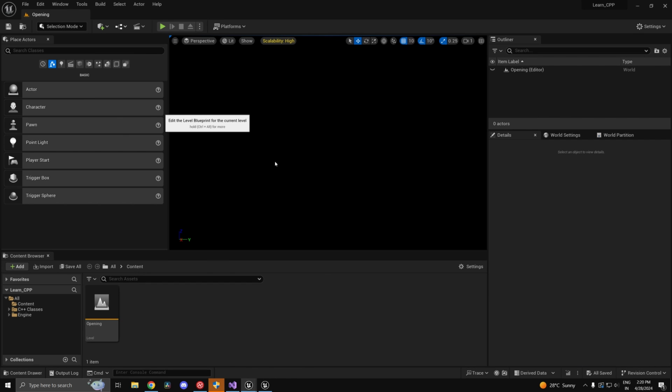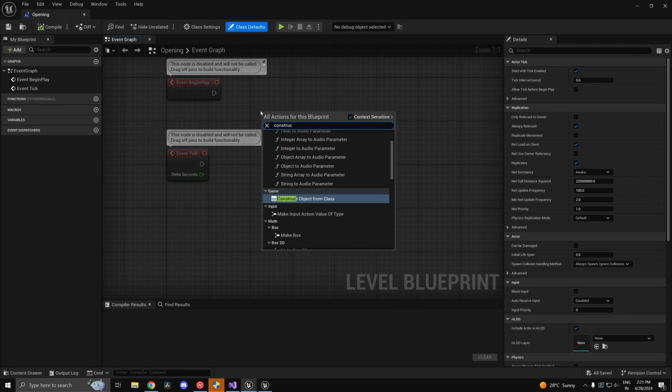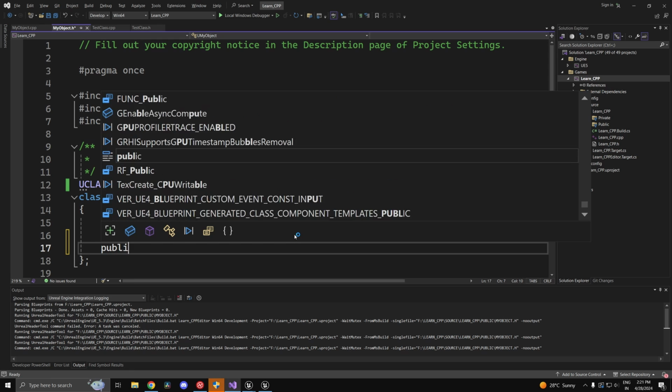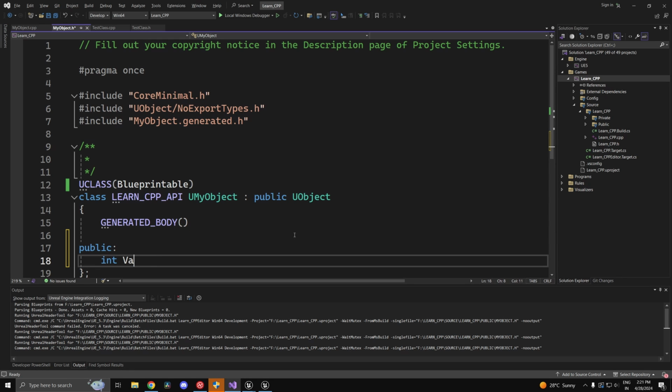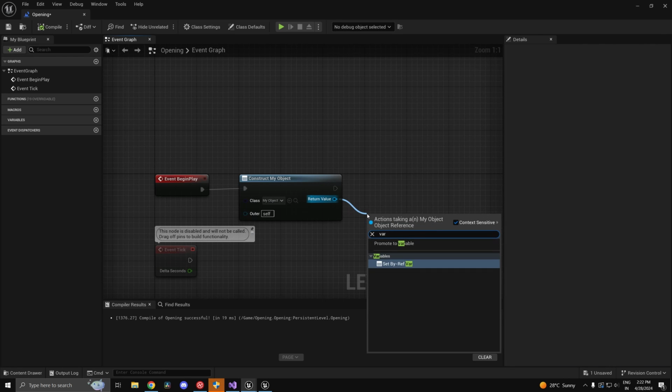Now if you head into any blueprint, say the level blueprint, right click and type in Construct Object. Here you should be able to find my object. Just to see the changes, make a public section, create a variable, let's say we initialize it to 10, Ctrl Alt F11 again. Now you can access var.